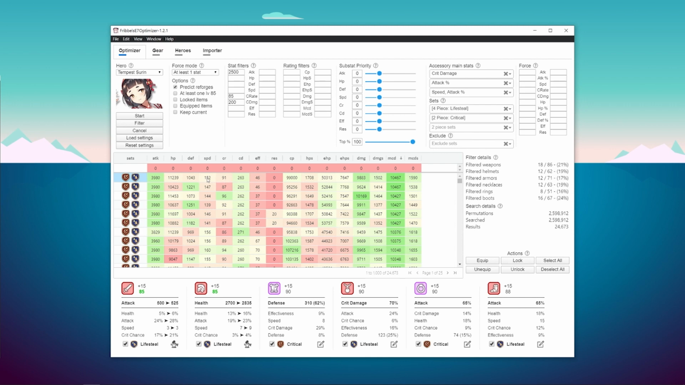I just noticed that my Tsurin is at 150 speed. So that's actually really low. I want her to be at least 180. So what you can do is just type 180 into the filter and click filter. Don't click start, because that's just going to run the optimizer again.